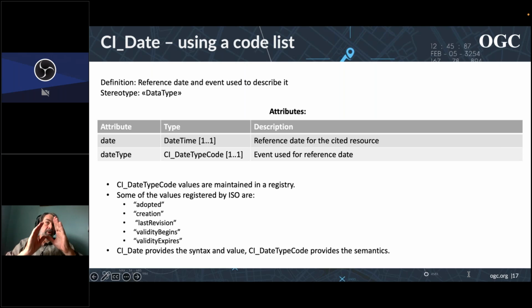It's a set of controlled values which can be used to describe what this date time represents, but there's a management structure which allows you to add new values to that code list if a new set of requirements arrives. So essentially, it's an extendable enumeration, which is a very powerful concept. It also allows us to define CI date once, to have one set of software for processing CI date, but have the semantics, the meaning of CI date, easily changed.